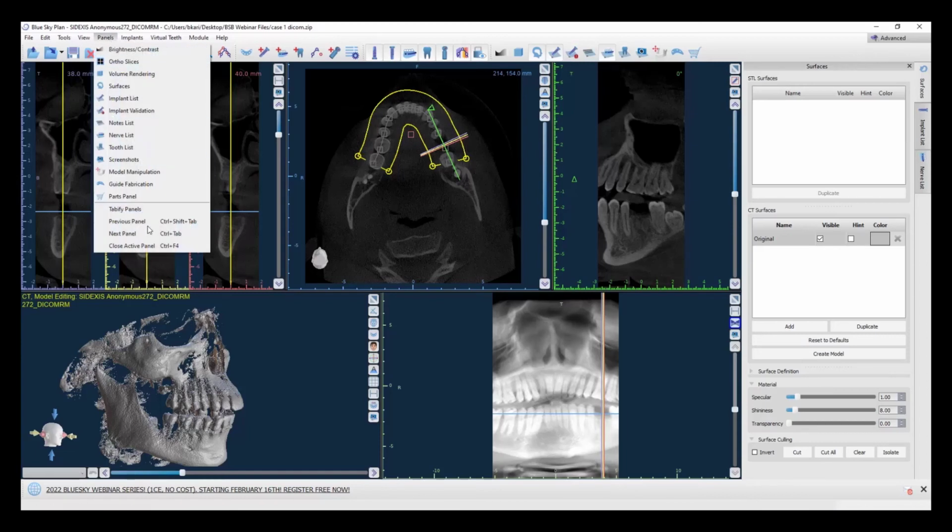So don't forget that if something's not showing up the way that you want it to, it may be within the panels drop-down menu or list here, or you may be in the wrong module and don't have access to something because you need to switch modules.